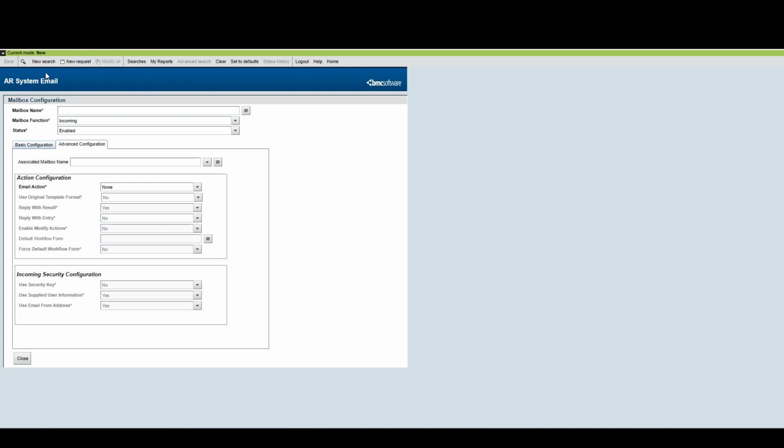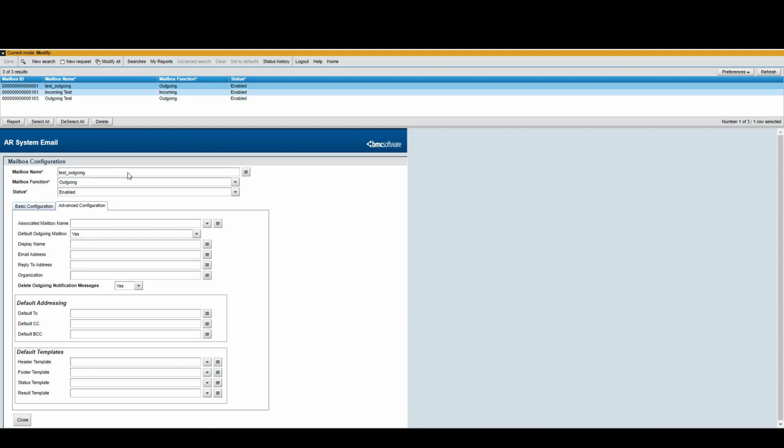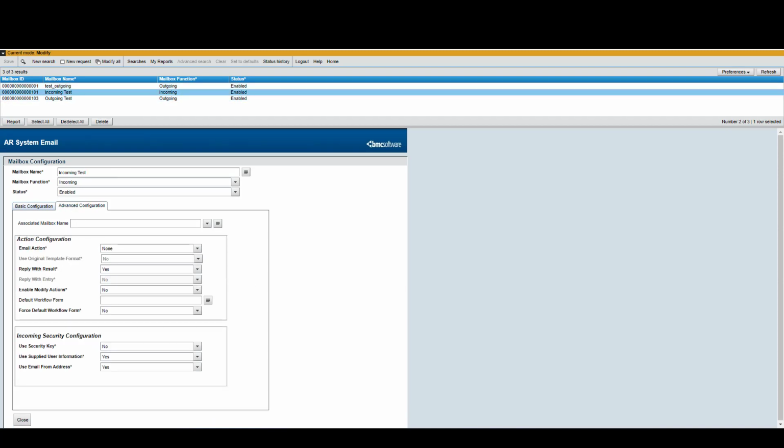And now we're going to go back to the incoming mailbox that we created before. We're going to go to the Advanced Configuration tab, and we're going to start with the associated mailbox name. Again, we're going to click on the menu, and we're going to select the newly created outgoing mailbox. And then for the action configuration section, for email action, we're going to change it to parse.